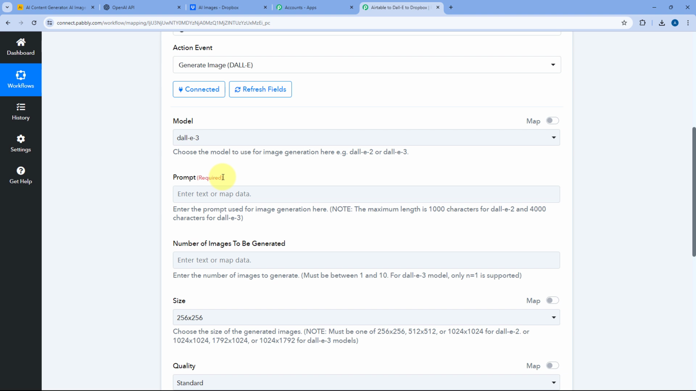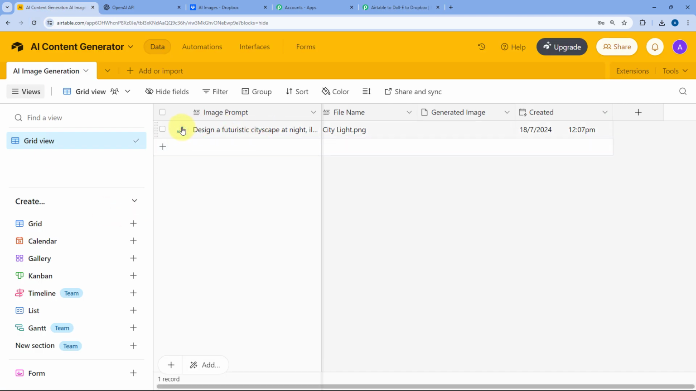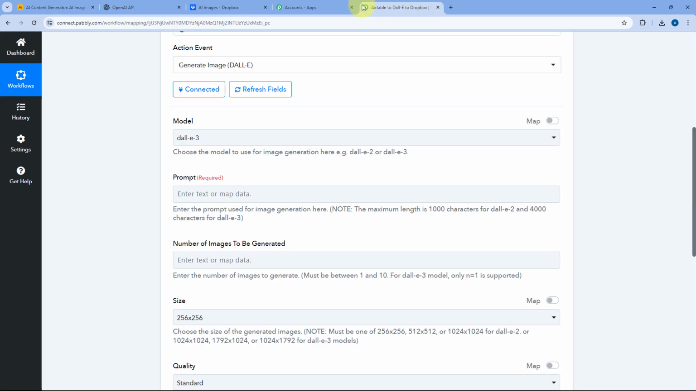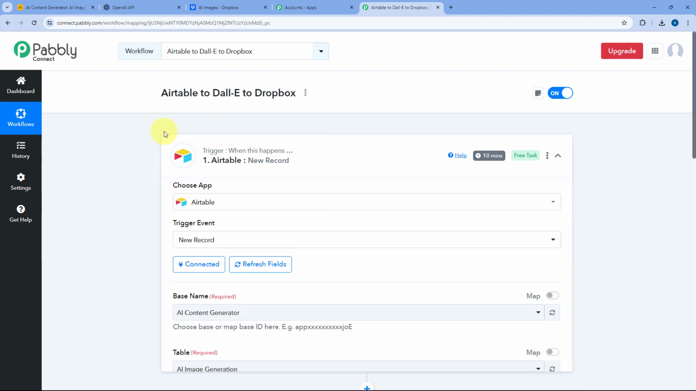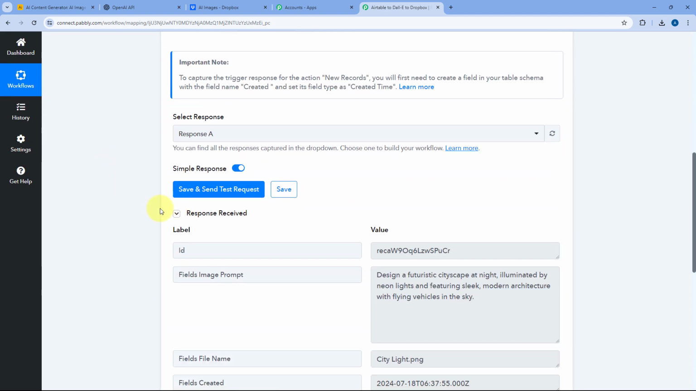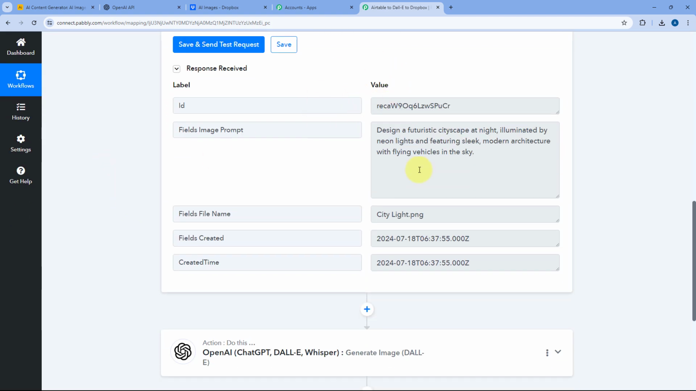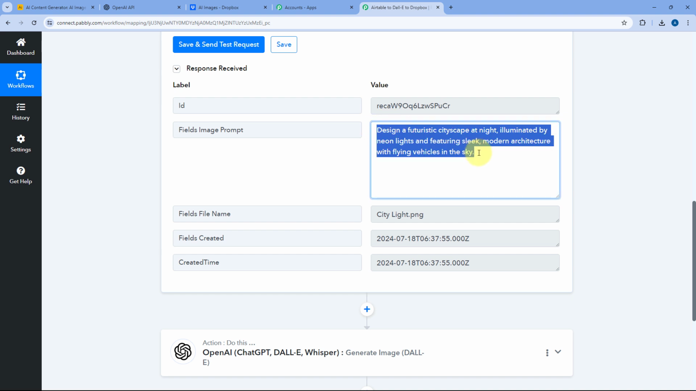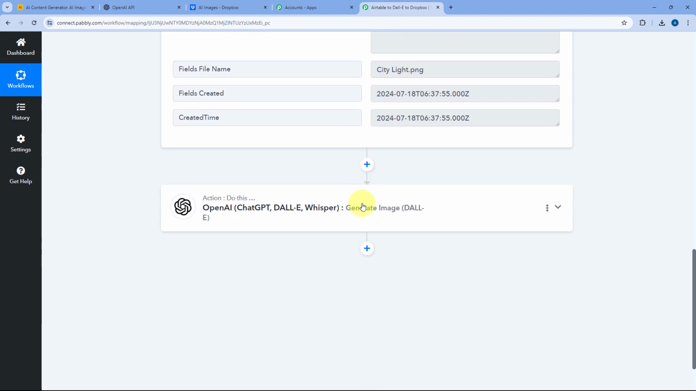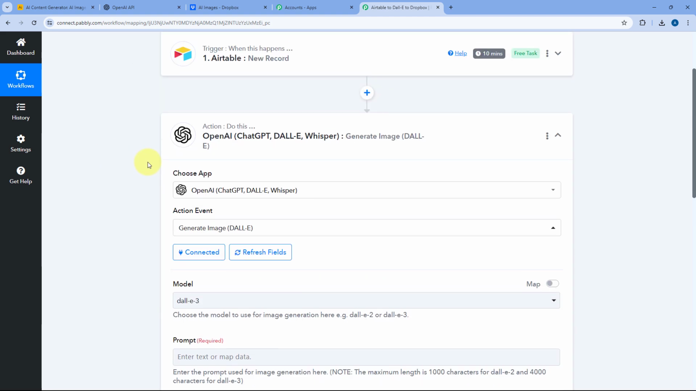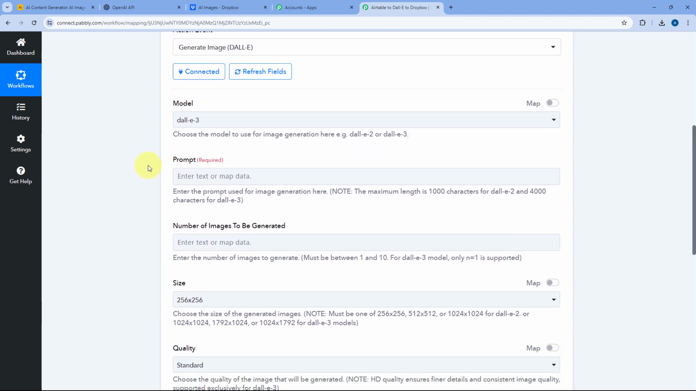Then it is asking us for the prompt, that what is the prompt we want to give to Dall-E 3 to generate the image. So we have entered the image prompt in our Airtable database over here, and responses of a new record from Airtable are received inside Pabbly Connect in the trigger step. So here from this trigger step responses, we have to basically add this response of image prompt to this OpenAI action step. And to do this, we are going to use a process called mapping. And the process of mapping is very simple.